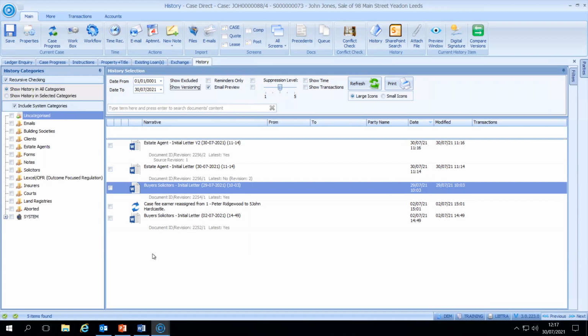So it's showing the versioning codes. For the estate agent letter, the document ID is 2256, and this one is version 2 because it's got /2. It's telling me that this is the latest version because it says yes. Underneath there, you can see we've got document revision 2256, it's the same, and this one is version 1. Is this the latest version? No. I've got other documents as well that have versioning codes, and so I want to see the document a little bit more clearly. I just want to see the version history of this particular document.